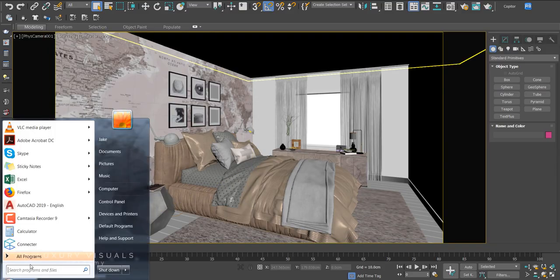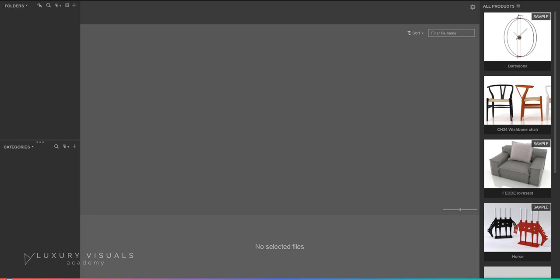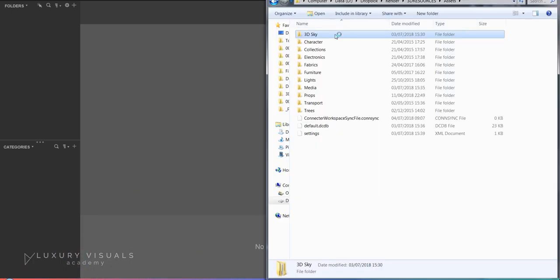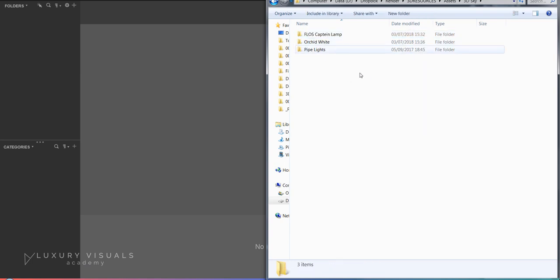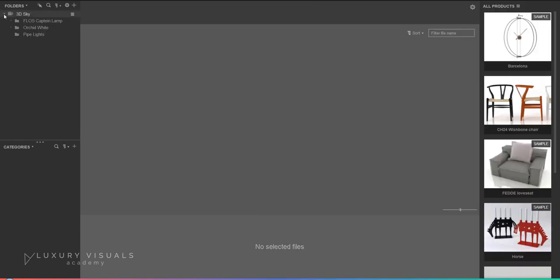And once that is installed, you'll see it here. So it's a separate program. You can open that up. What we're going to want to do is add some assets. So I'm just going to go into my assets folder, and here are a few models that I downloaded off 3D Sky. I'm just going to drag and drop that folder into here. Now we can see when we drop down, the folders are there.